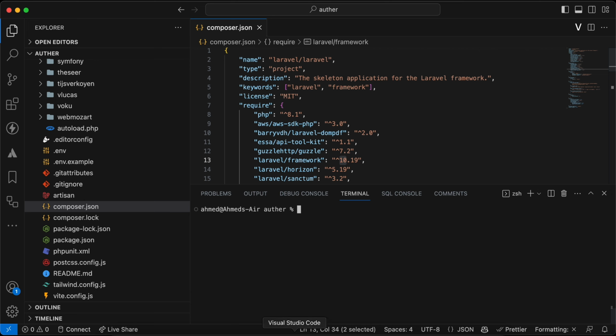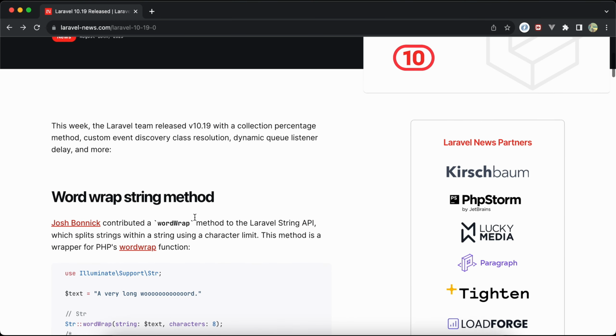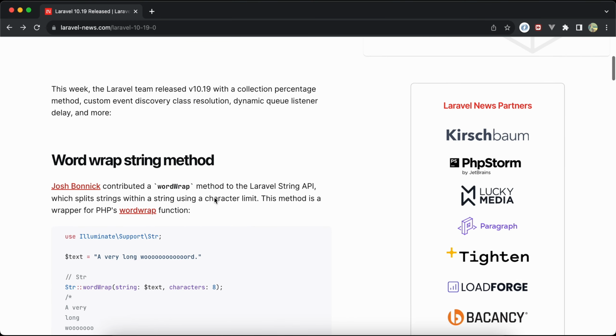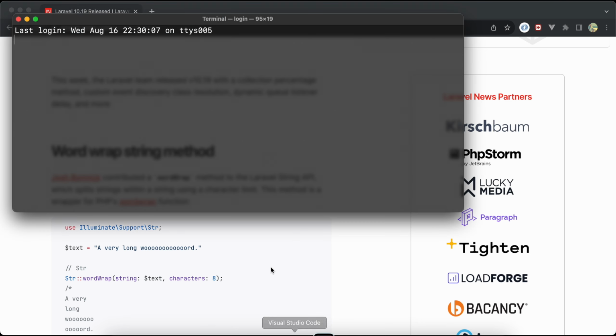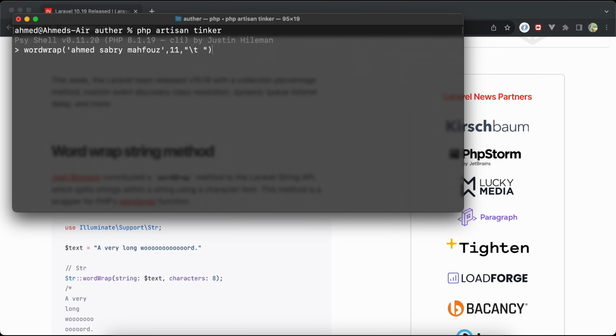And now let's start. The first feature is a new method called wordWrap, which wraps the PHP native function called wordwrap. And how can we use it? I will open it here with php artisan tinker, right?